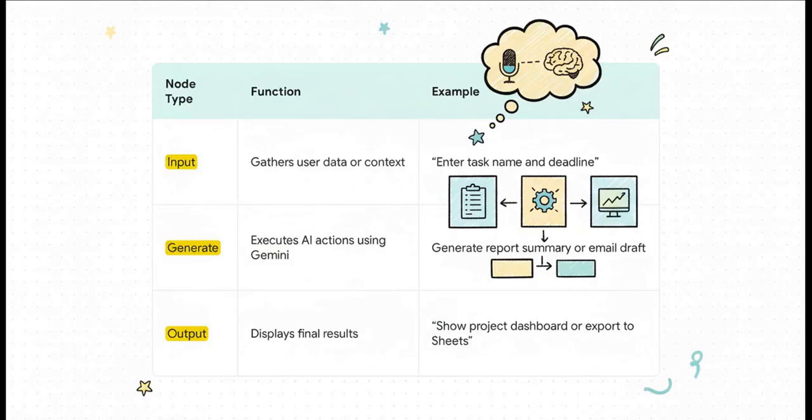So let's break that down. The input node, that's just your starting point. What info are you feeding the app? Then you have the generate node, which is where the real magic happens. That's Gemini AI doing all the heavy lifting. And finally, the output node is your result. You just visually connect these blocks to create the logic.